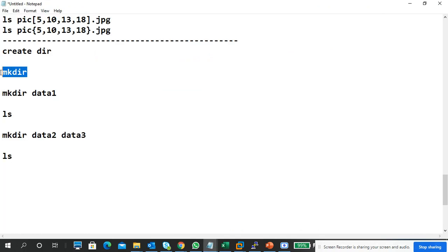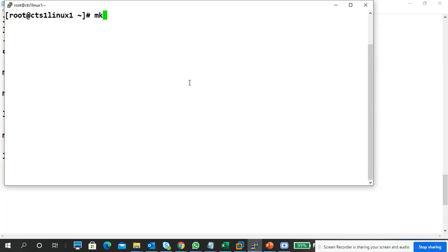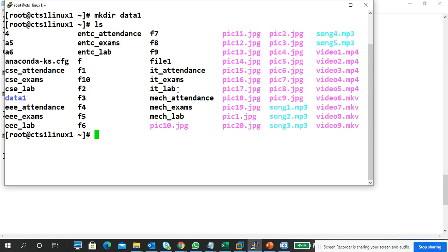So how to create a directory? mkdir. Right, so I'm putting mkdir data1. To create a directory, then ls, you can see here is a directory data1.